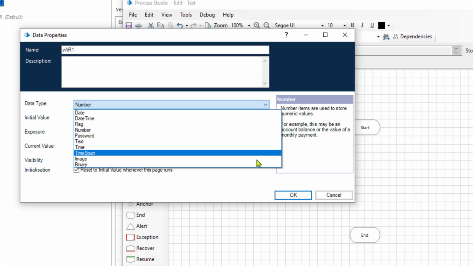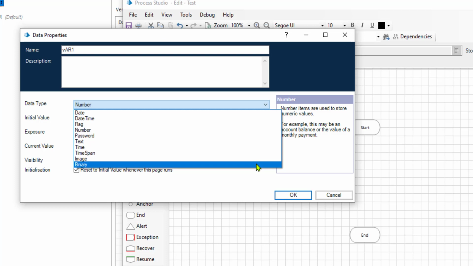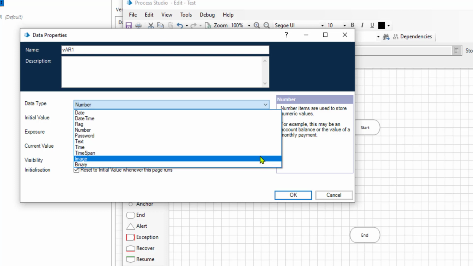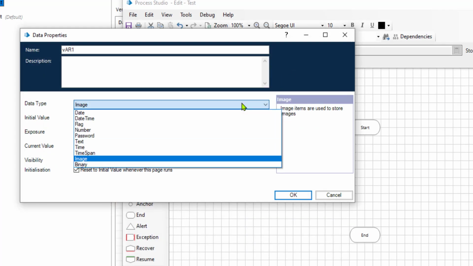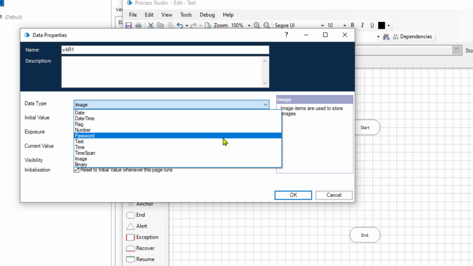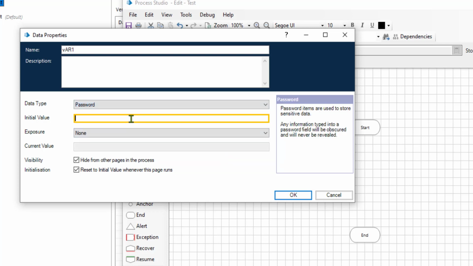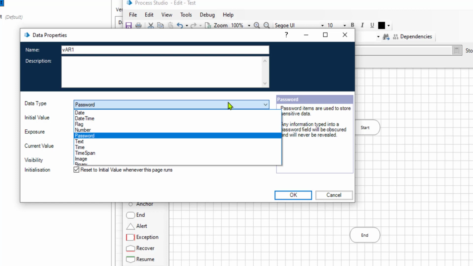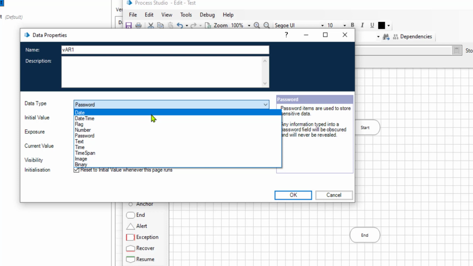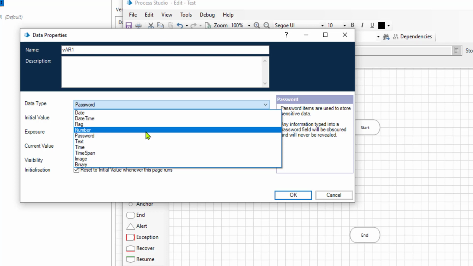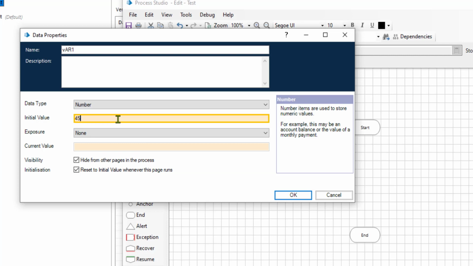There are different types of data variables, as we can see: binary, true or false, or 1 or 0, an image. If we wanted to upload something, for example an image, we could upload and store an image inside of a data item. We can also have a timestamp, a time, text, a password, meaning that whatever we type is going to be protected, a number, a flag, a date and time, and a date. So I was using number. Let's continue with number. So let's put 45.